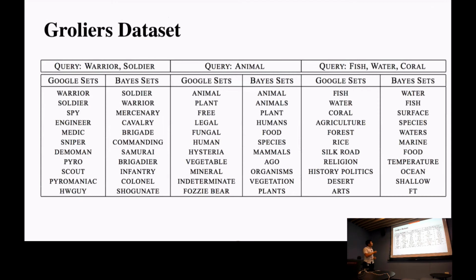So for the Groliers dataset, they conduct some example queries. So given this query set, including warrior and soldiers, then the Bayesian sets will return other words which also relate to warrior and soldiers. So this Google Sets is used as a benchmarking result.